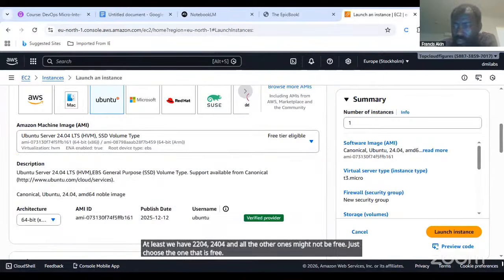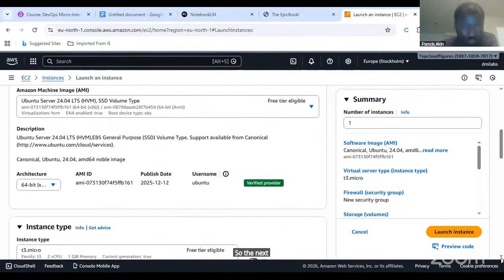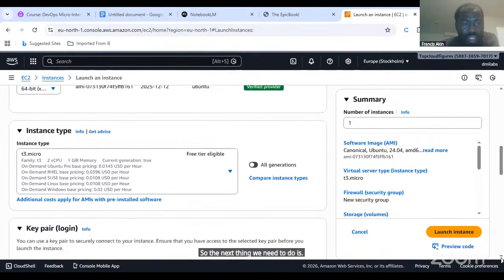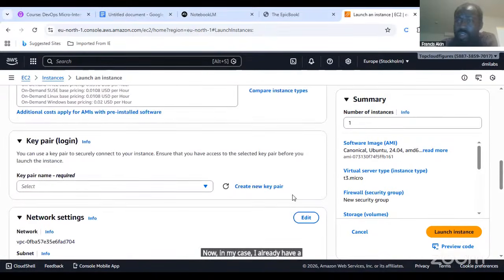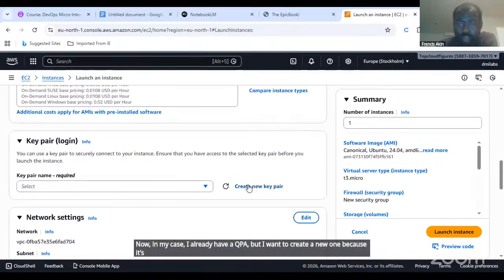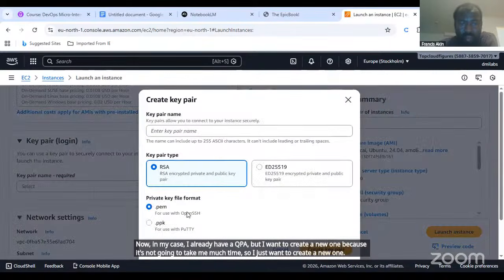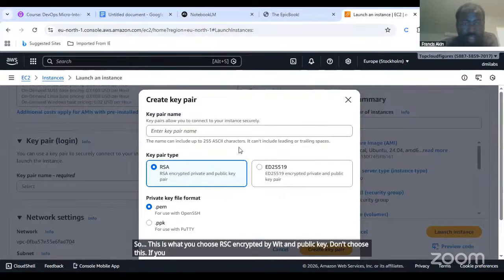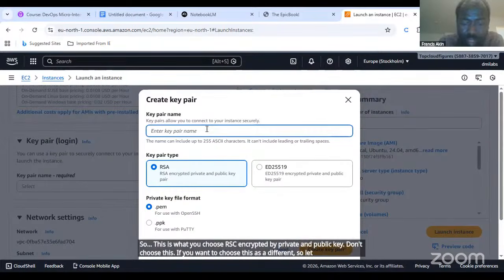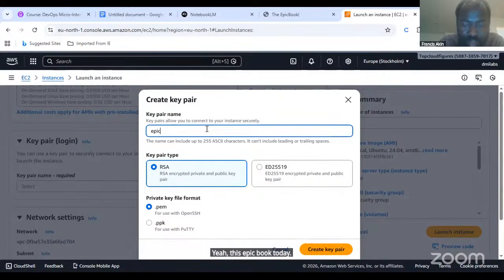So the next thing we need to do is look at the other settings that we have there. Now, in my case, I already have a key pair here, but I want to create a new one because it's not going to take me much time. So I just want to create a new one. So this is what you choose: RSA, encrypted private and public key pair. Don't choose this. If you want to choose this, that's different. So let me just give it a name. EpicBook.